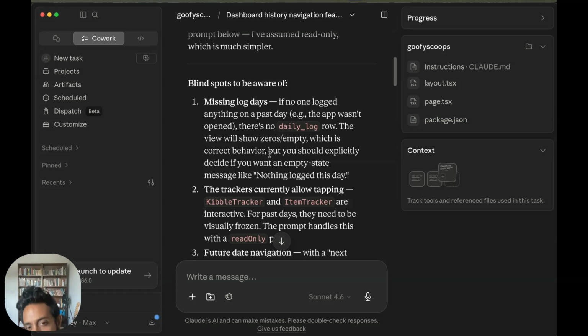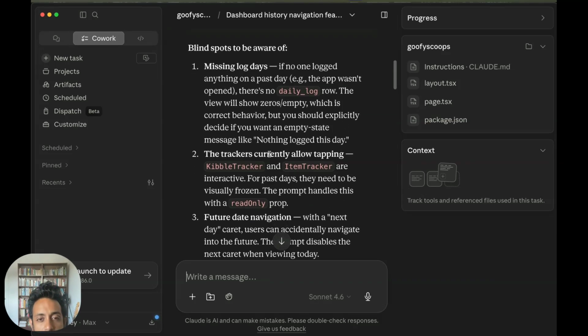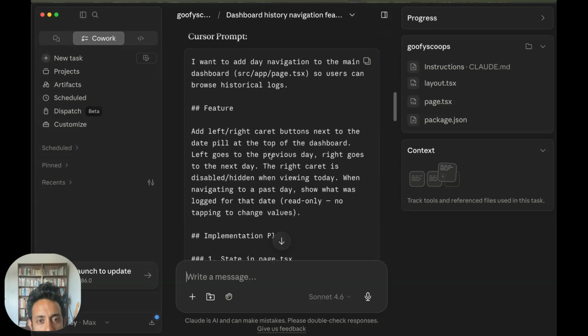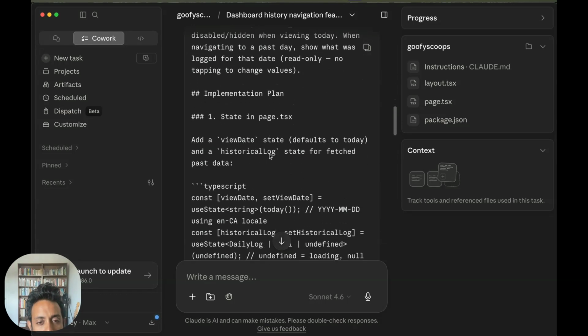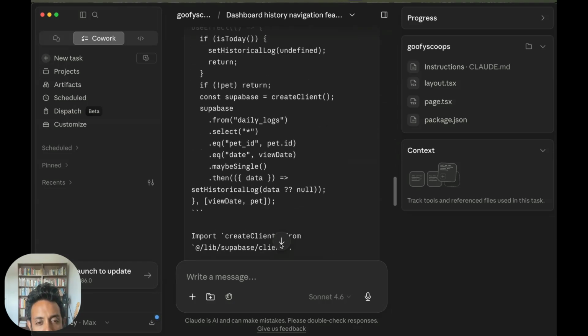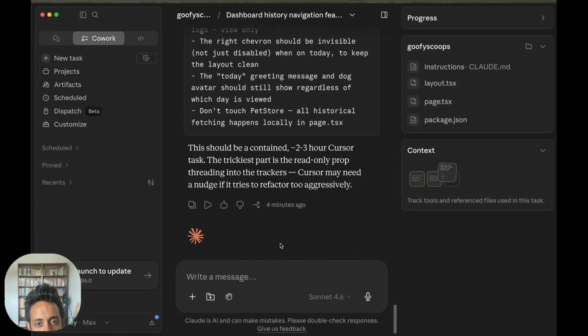Missing log days. If no one logged anything, there's no daily log row. Okay, but you should explicitly decide if you want an empty state message. Okay, this is cool. Future date. This all makes sense. And then I have a cursor prompt here. Okay, I have no idea what this actually did. This is very prescriptive in terms of adding this to, okay, hold on.